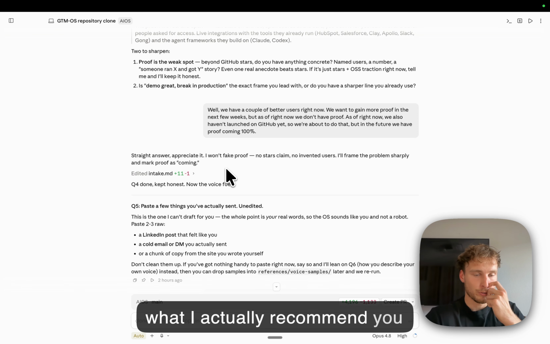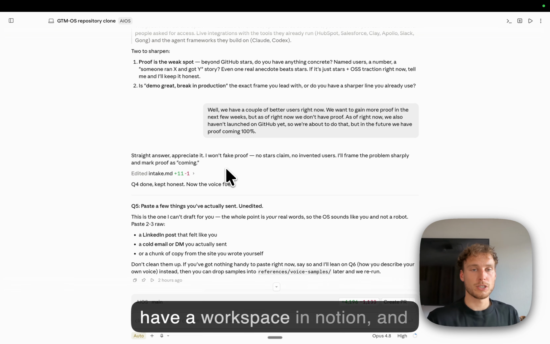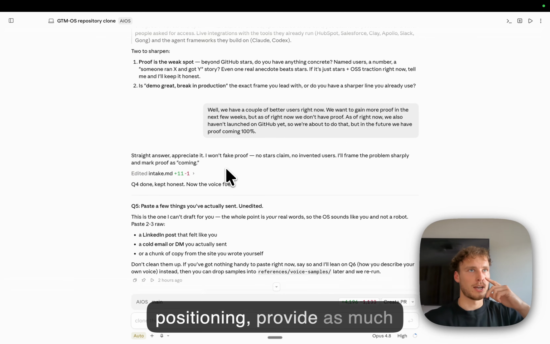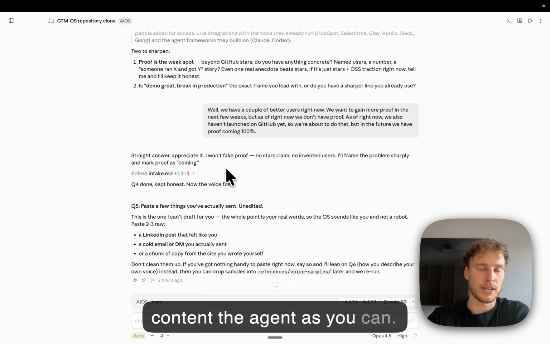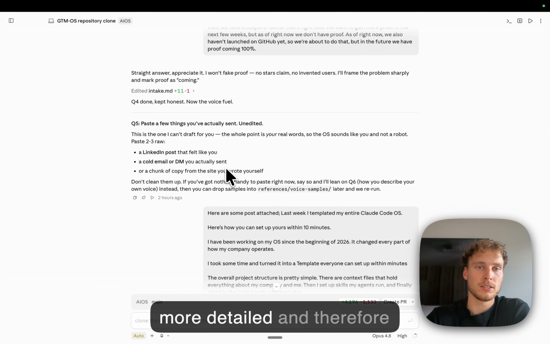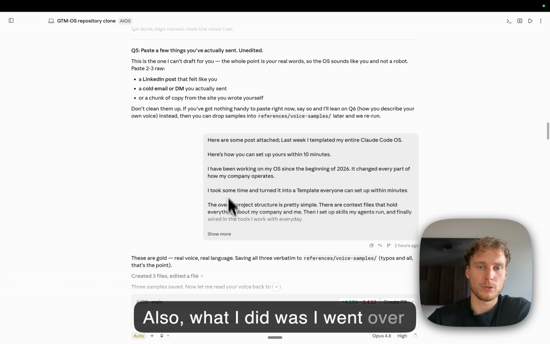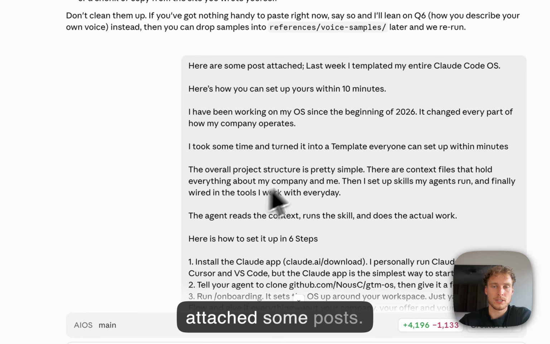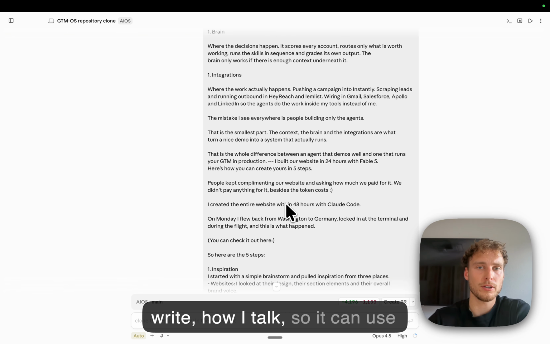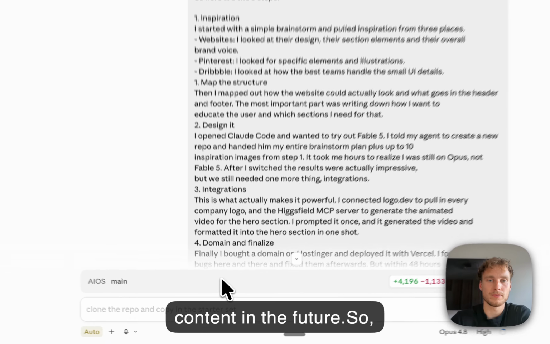And what I actually recommend is that you provide more resources. For example, if you have a workspace in Notion and you already have mapped out your manifesto and your positioning, provide as much content to the agent as you can, so the setup will be more detailed and therefore better. You give better context. Also, I went over my last LinkedIn posts and attached some, so it learns how I write and how I talk, and can use that as reference for creating content in the future.